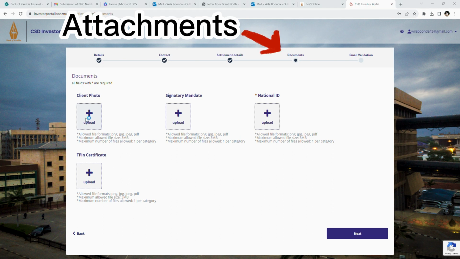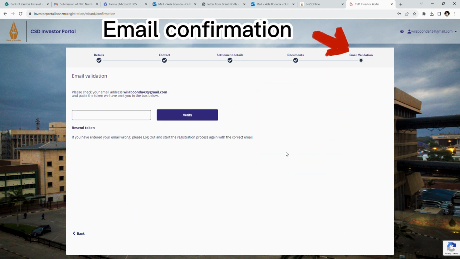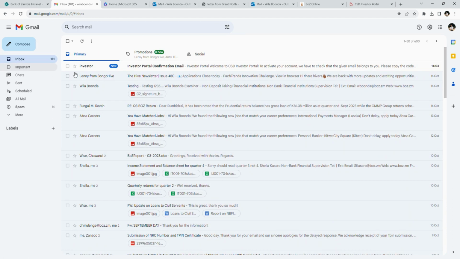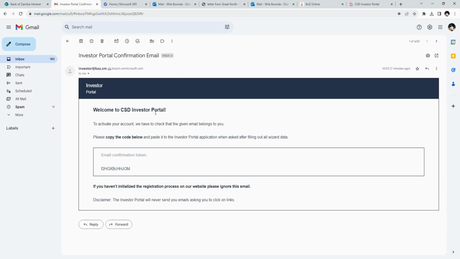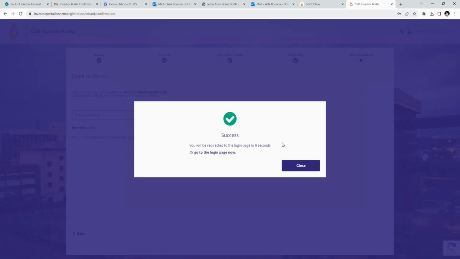So note that on the attachments, the only mandatory attachment is the NRC. Once that is done, you click next, and then you need to confirm your email address. So that's why we said you needed to have a functional email address. So once you go to your emails, there's a verification code that's sent to your email. You just copy that, you go back to the investor portal and you paste that. Once that is done, you click verify and it's done.